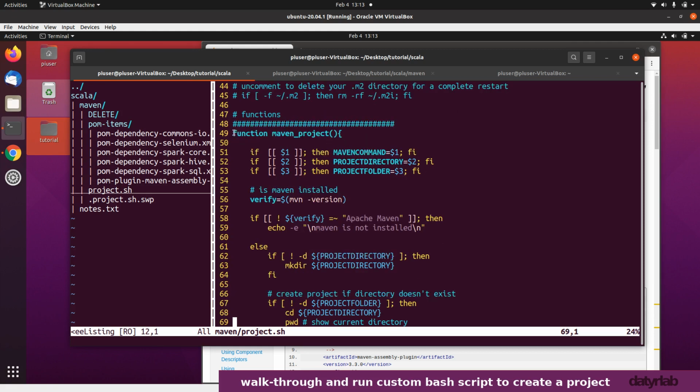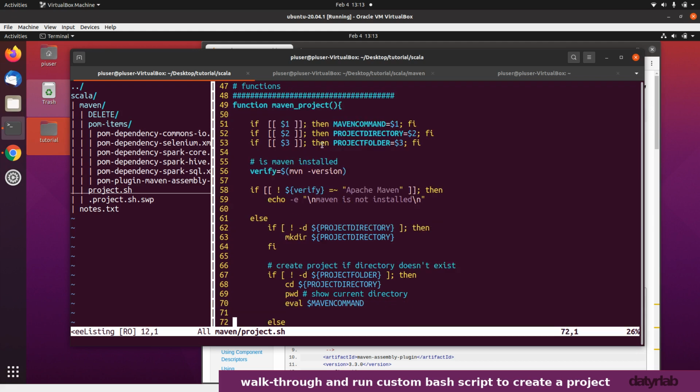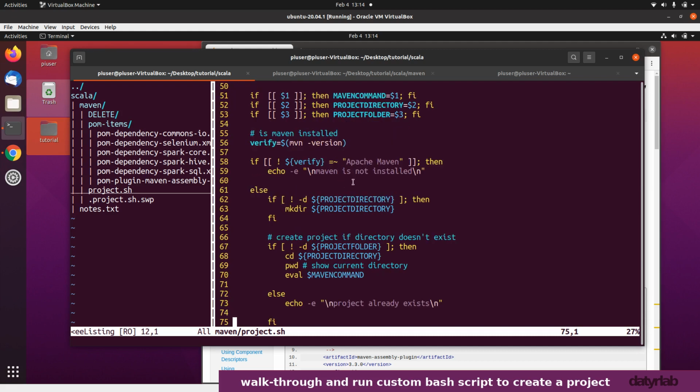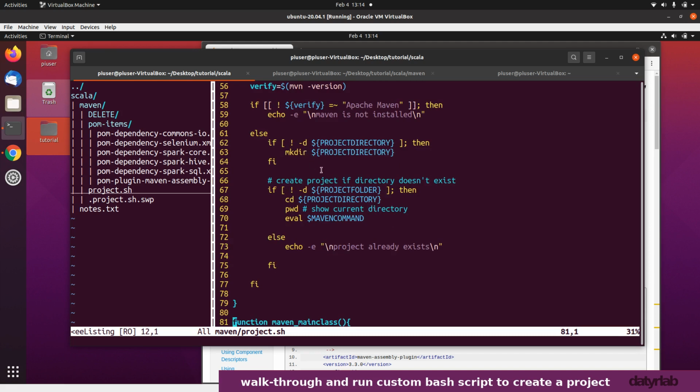Then I've created some functions. So the first function is going to create the Maven project, and what it's going to do is look for Maven, checking for the string Apache Maven, and if it's not installed, it will say it's not installed. If it is installed, then it's going to create your project directory, your preferred location, or the location that I've set in this script. If you get any permission issues, then just put sudo on the front of that, and when the script runs and gets to this bit, it will just ask for the password.